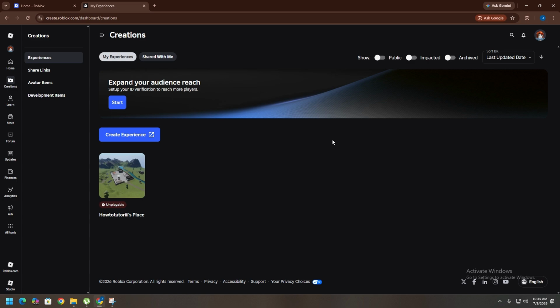How to use Roblox DevEx to cash out Robux. So in here, the very first thing that you need to do is get into the dashboard of your Creator Roblox, right? So just like this, you need to get into your creator account and then get into the dashboard.